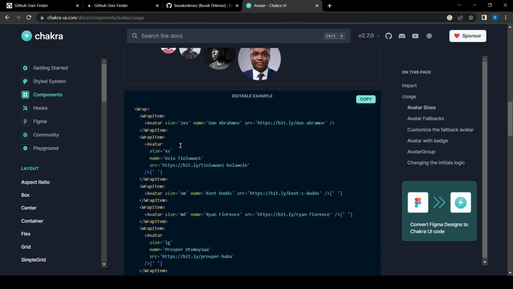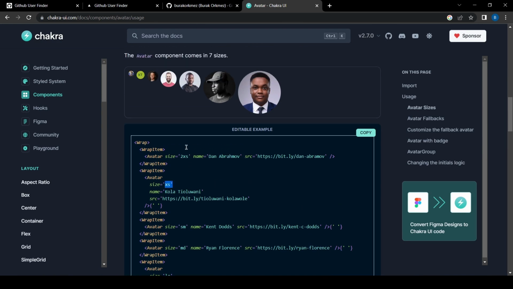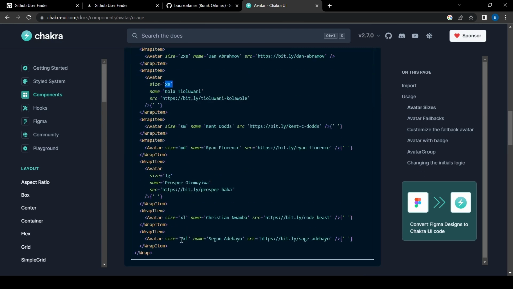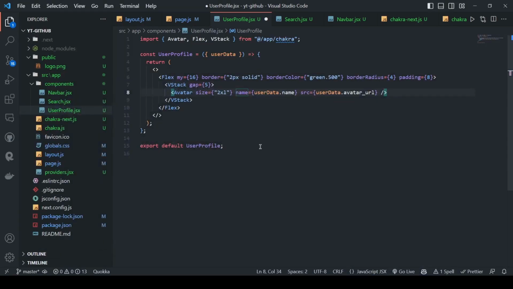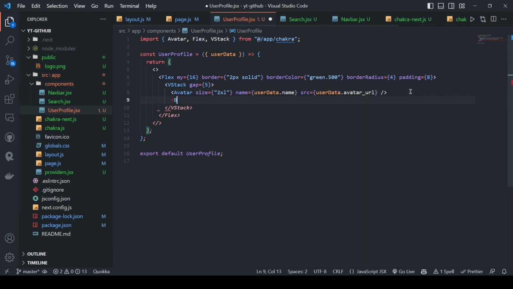You can give the sizes from I think 2xs to very large, maybe 5xl. So after this Avatar, we will have a Button, and that is going to be coming from here. The size, maybe the color scheme.